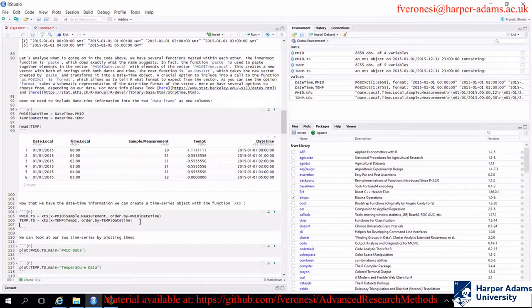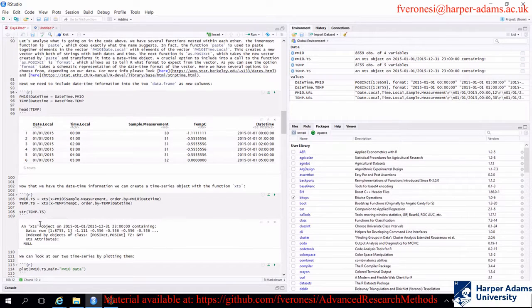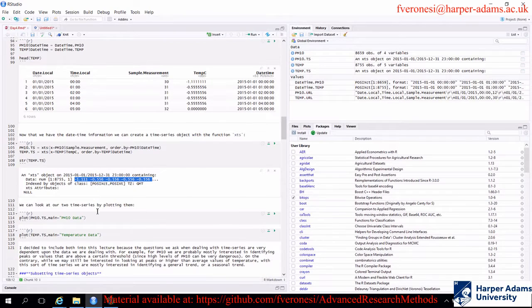We can actually check the format of these two new objects by including str for structure. So if I run these two lines, as you can see, the object temp.ts is an xts object that contains the same amount of information, but now you have data, so you have all these values in Celsius, and then you have the index for time.